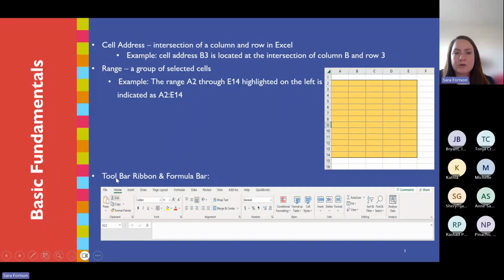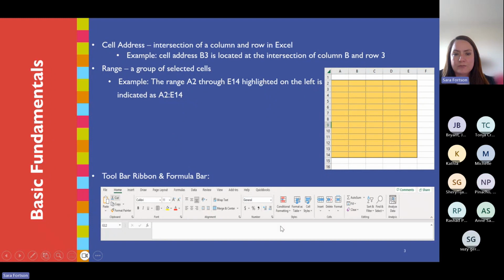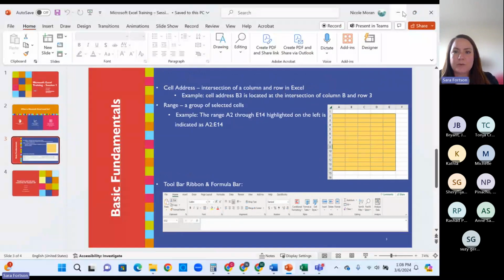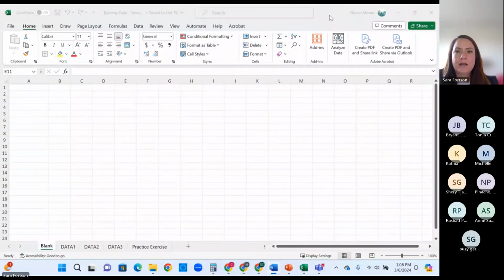And then another thing that you'll see a lot of is the toolbar ribbon and the formula bar down here. The formula bar here is in the white, and it has that little FX right here. That's where you'll see some of the formulas that you input into the cells that calculate something for you, kind of like a calculator. So I'm going to go ahead and pull up Excel. I've got a training data sheet for us, and we're going to start here.